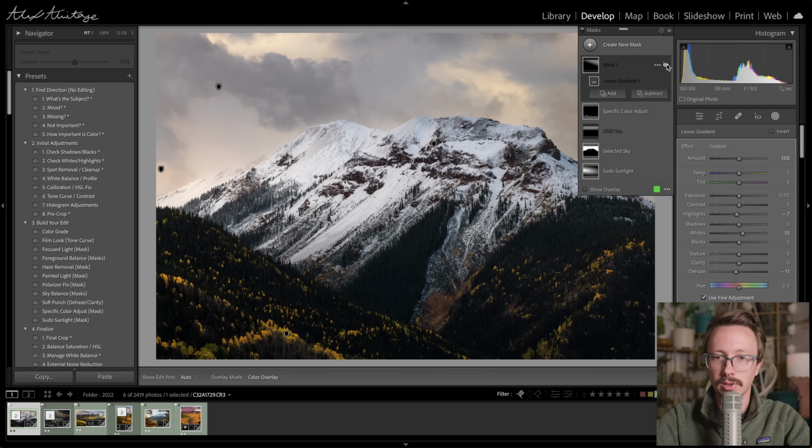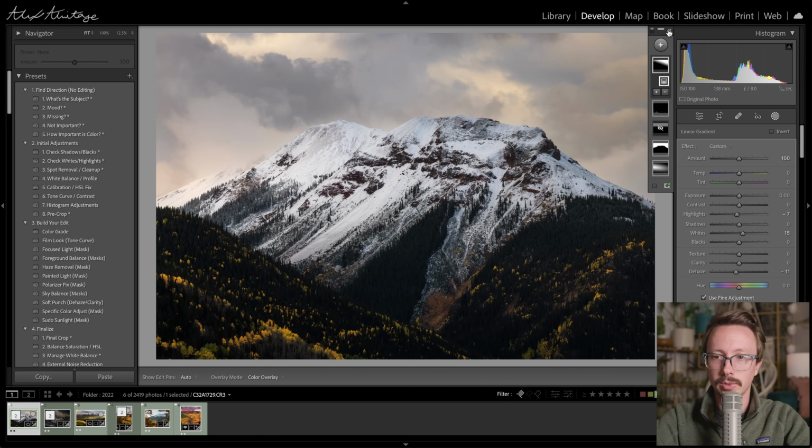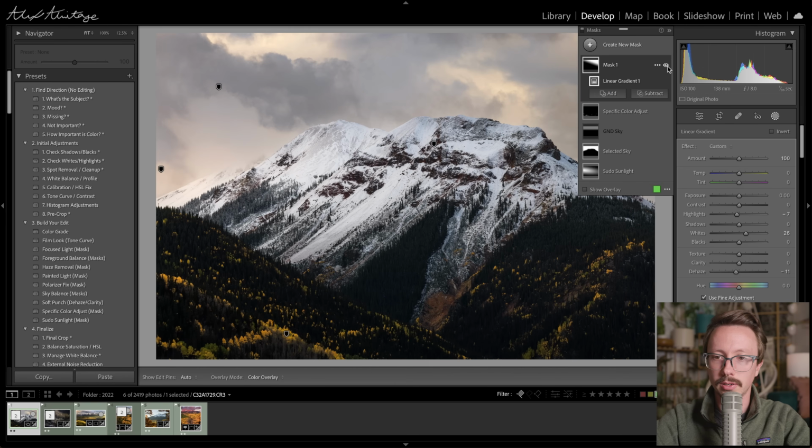Now, if we turn that mask on and off, you can tell it's just brightening up that part of the image ever so slightly, maybe even a little bit more. Let's bring up the whites just a little bit more. And it's really adding a little bit of balance to that section of the image. I think that looks pretty good.